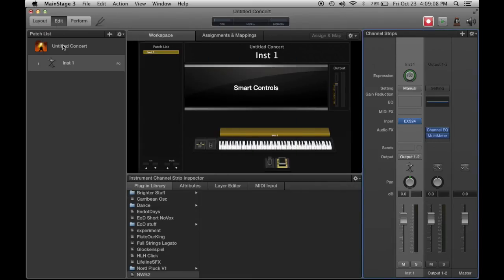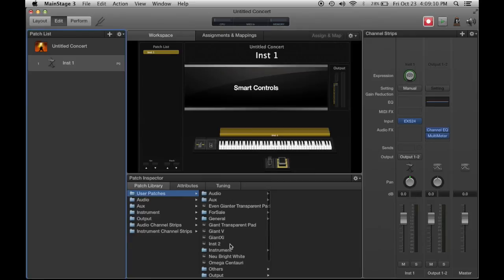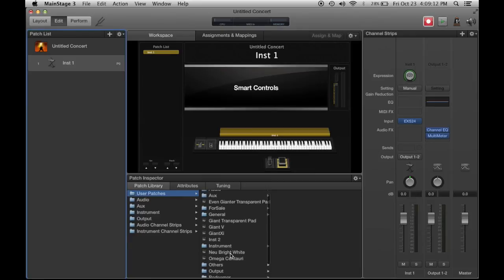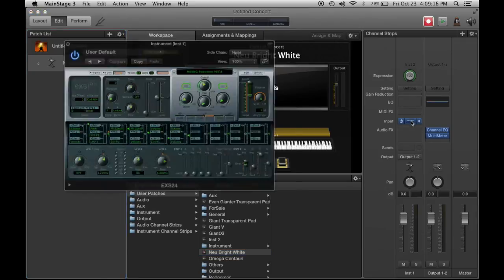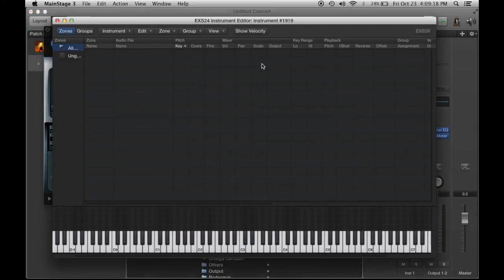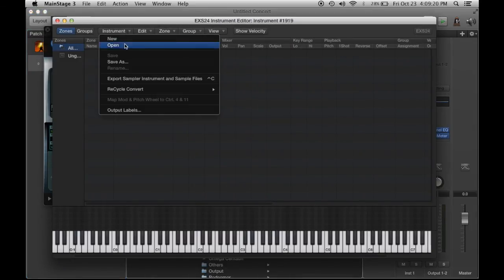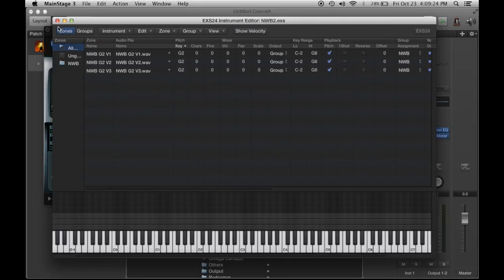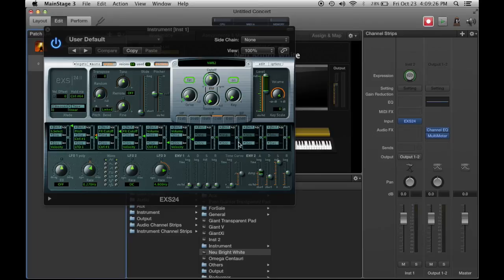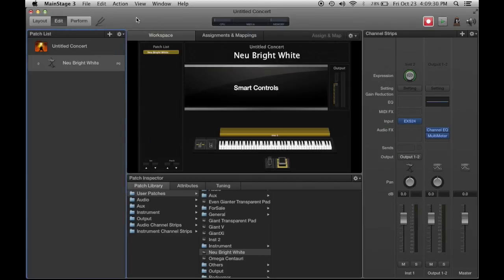So in order to get this setting, we're going to go back to our user patches. We're going to pick New Bright White. We saved it under that. And now we go in here, open, and here we go. So now we have all of the settings that we had before right here in our own concert.